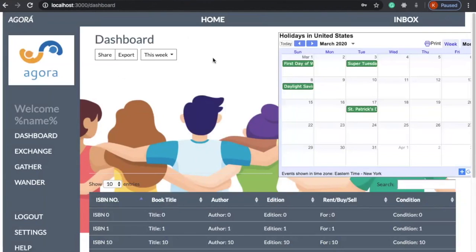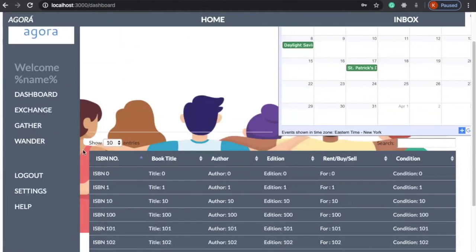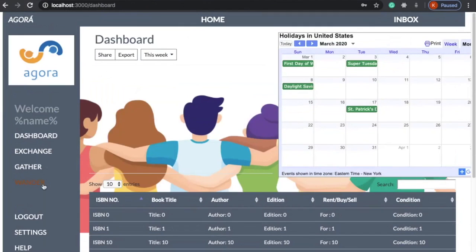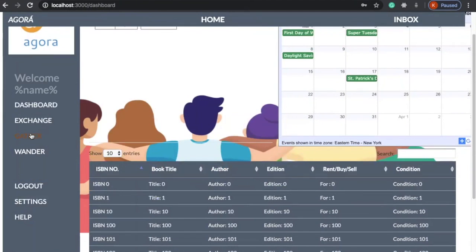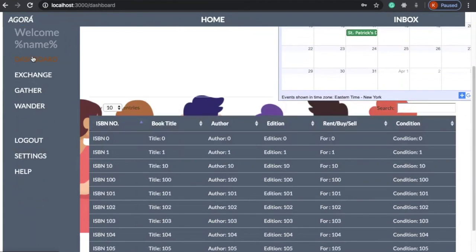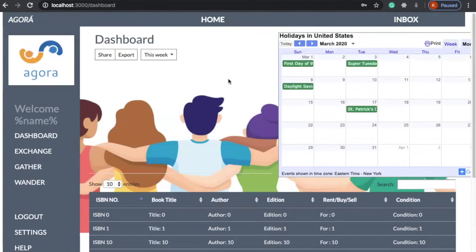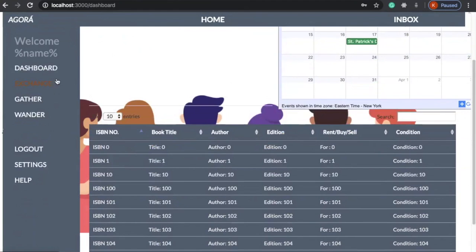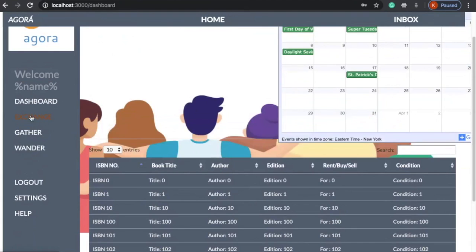And then I am taken to the dashboard for myself. So far we have just placeholder URLs for all these additional features and parts of the application. But once this is set up, we will be able to go to the exchange page and see textbooks that are available to exchange. Gather, we would be able to see our different sessions that we might have created to meet up with other people.